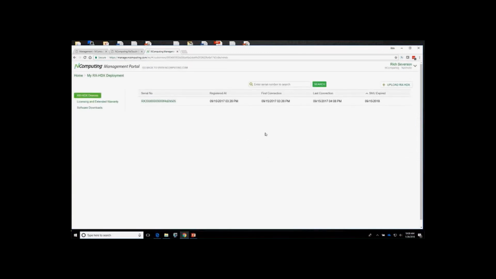Once you are here, there are a couple of things that you really need to be aware of. Number one is this is the area that says Upload RX HDX. This is actually what you'll do. You'll select to upload a client list that you'll get from the management software, the No Touch Center, to be able to register your devices for warranty as well as software information. Once you've uploaded your client list into the management portal, then you'll see access for the software downloads.